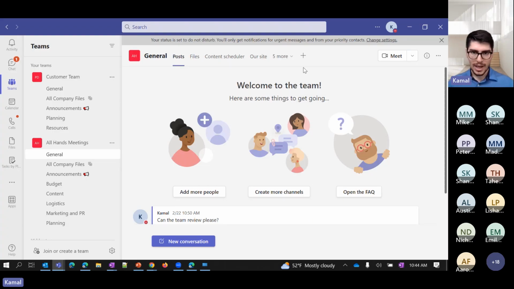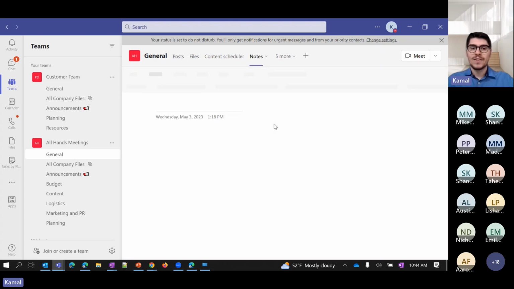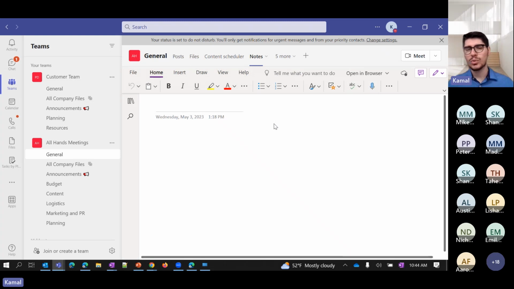So when you do that and actually create it, I have one already created here, the notes, this section. This one will be visible to everyone on your team, so it's automatically shared. In my opinion, if you want to share a notebook with anyone, this is the best way to do it. Don't do it within OneNote.